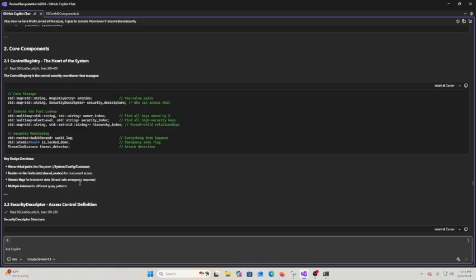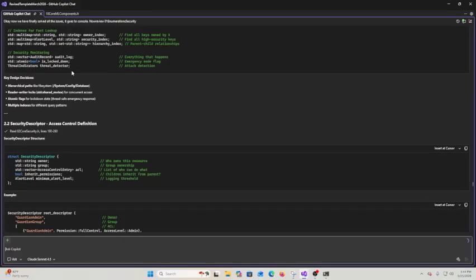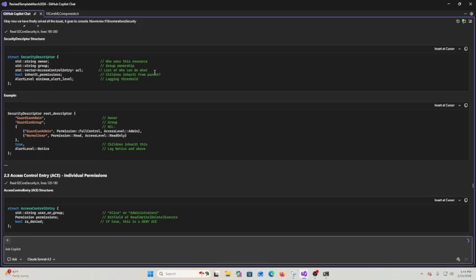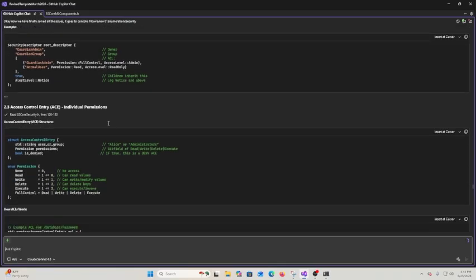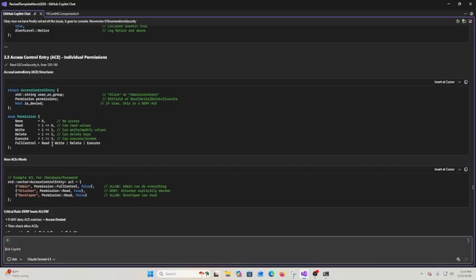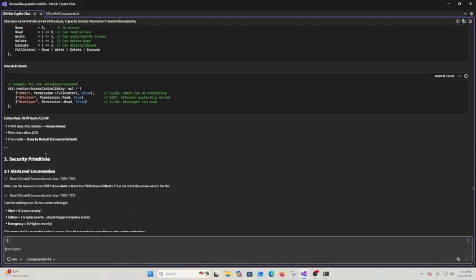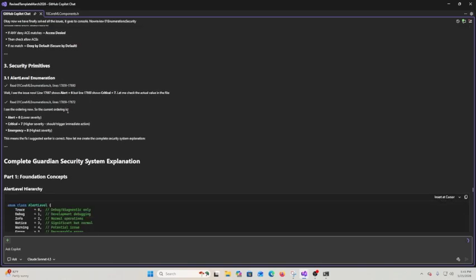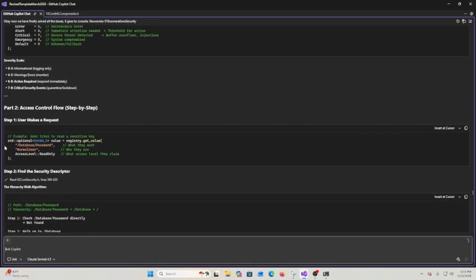Reader-writer locks, shared mutex for concurrent access, atomic flags for lockdown state, thread-safe emergency response, which it does have. Hopefully AI is explaining it better than me.